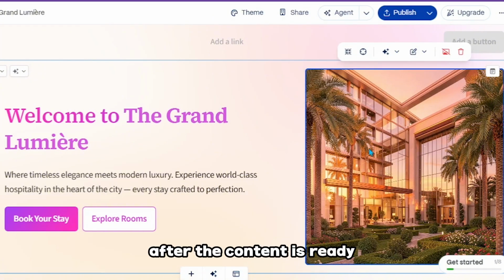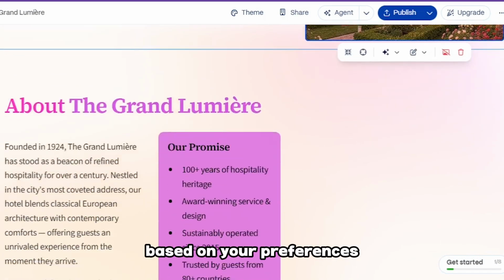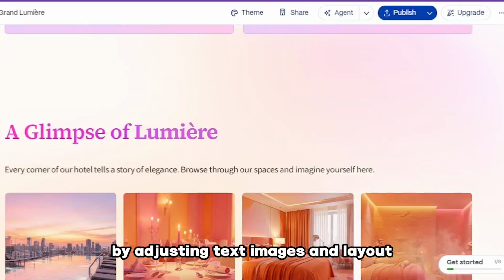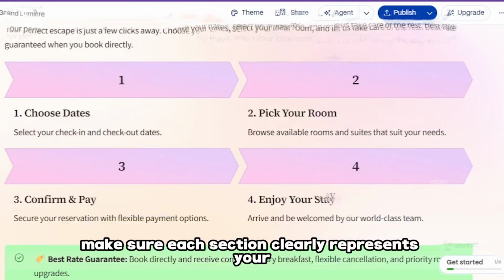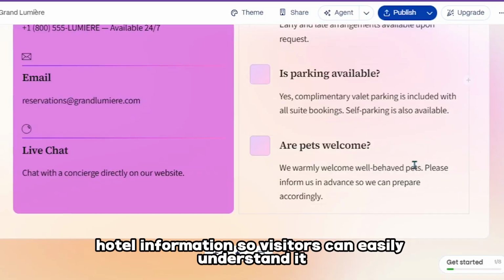After the content is ready, edit the hotel website template based on your preferences by adjusting text, images, and layout. Make sure each section clearly represents your hotel information so visitors can easily understand it.